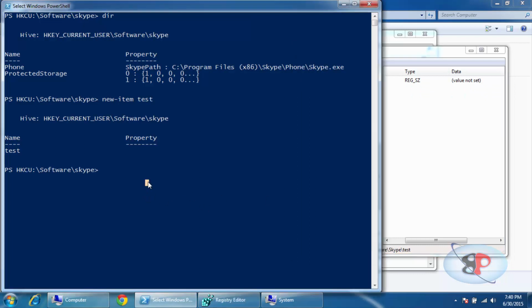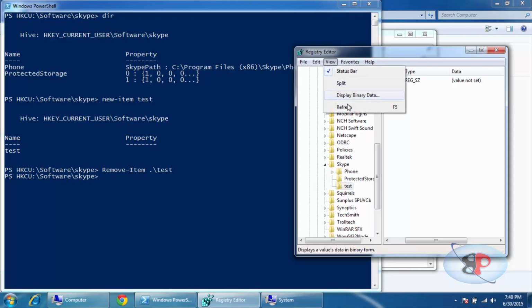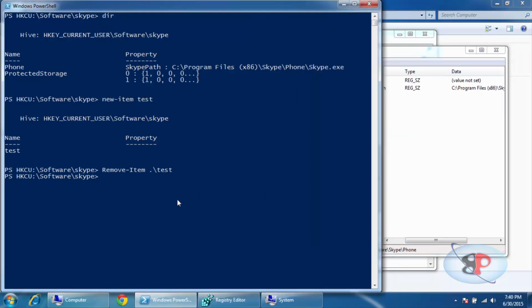All right, and again I can delete that, so remove item space test, and if I go again and click refresh, that's removed. So you can manage your registry just like you manage your files and folders.